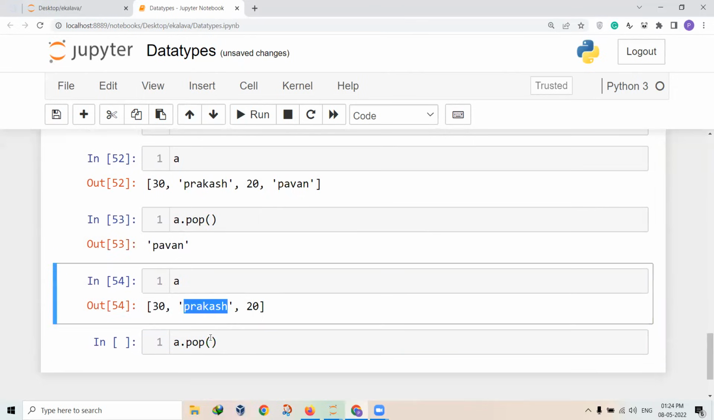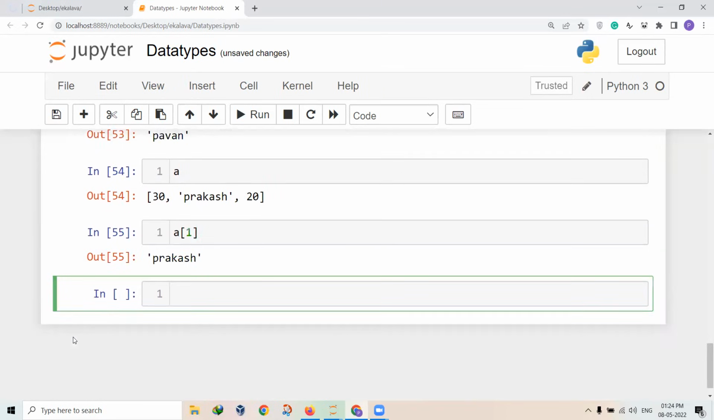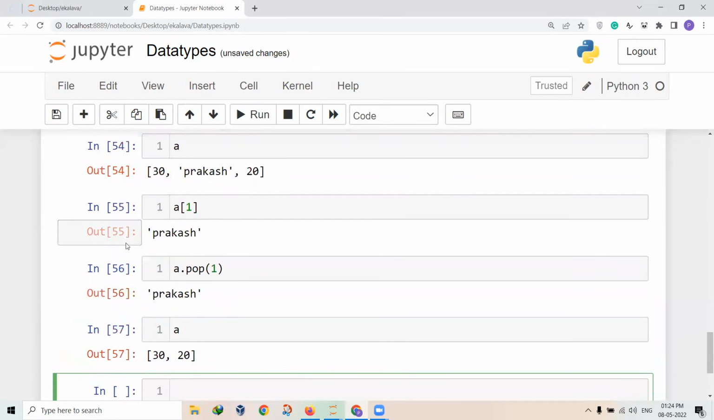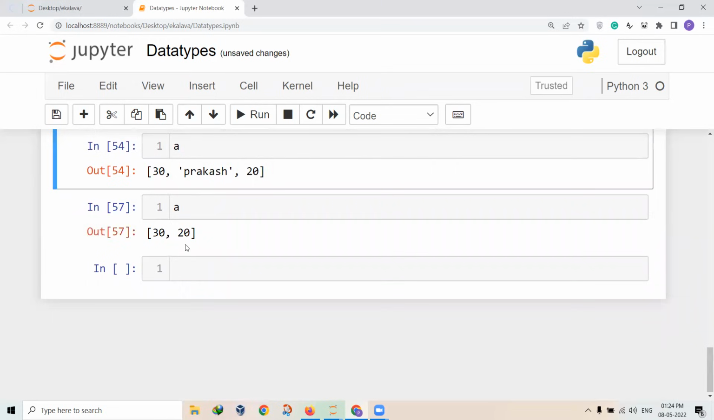For example, Prakash is at my index 1, a of 1. I'll show you. At my a of 1, the value is Prakash. Now I'm trying to pop the value at index number 1. A of 1 dot pop. Now if you see, Prakash has been kicked off from the list. Sorry, my father's name has been removed from the list.